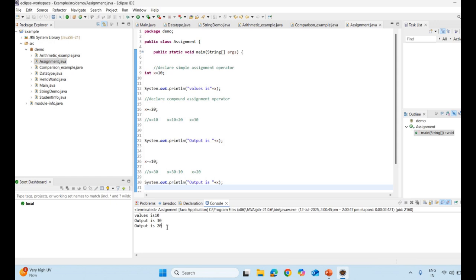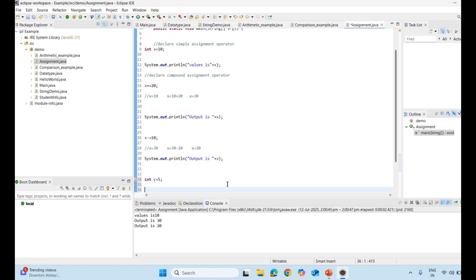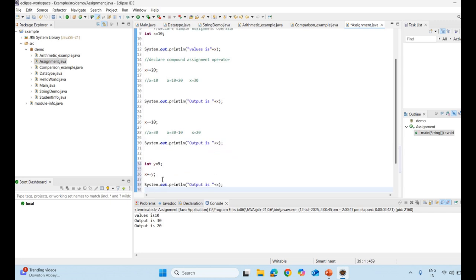In a similar fashion, I can use multiplication and division operations also. As we have used here x plus equal to 20, we can use another variable also. Say int y equal to 5. If I use x plus equal to y, what would be the output? So let us calculate it. If currently my value of x is equal to 20, when I write x plus equal to y, what I am doing here is x is equal to x plus y. So it is internally 20 plus 5. So output will be 25.